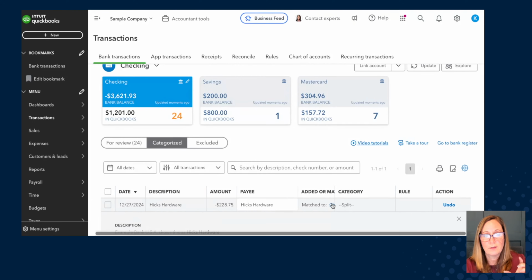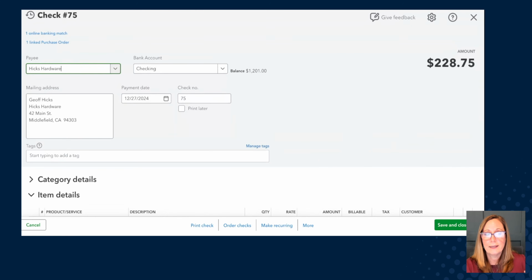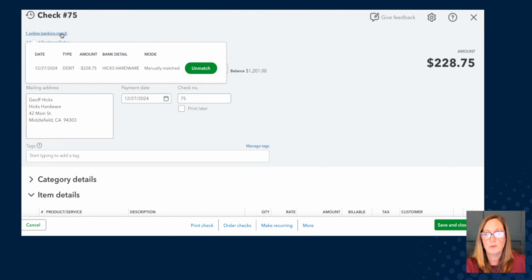I want to just show you something really quickly. This is that transaction that was already in QuickBooks that has been matched to the bank. And notice it even says one online banking match in the top left. I call it a breadcrumb. I can't remember if QuickBooks has a specific name for it, but I call it that. And if you select that, you can actually see exactly what came through on the bank feed. So I really like that a whole lot.